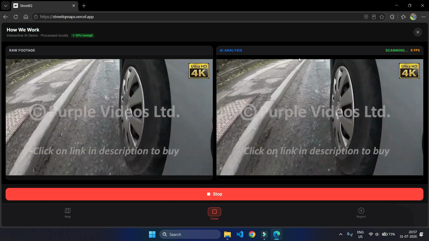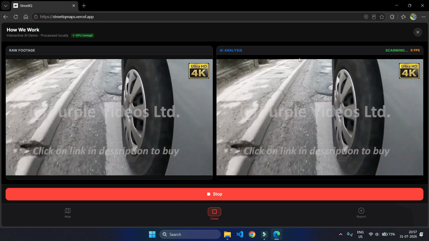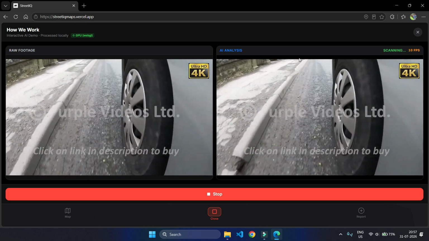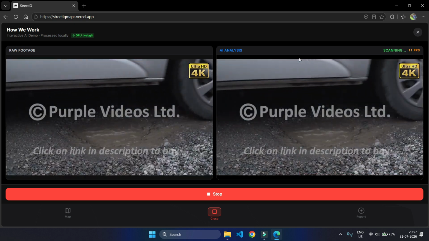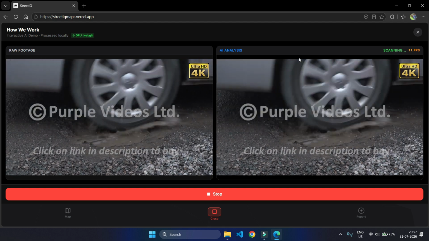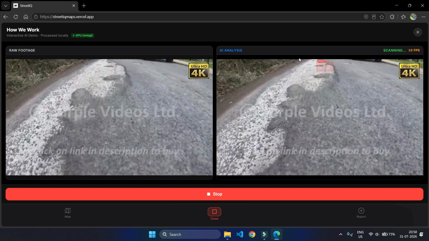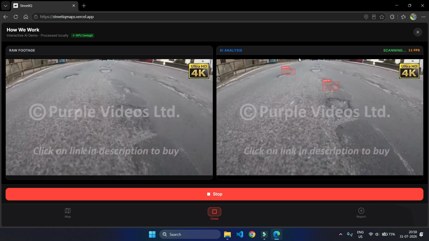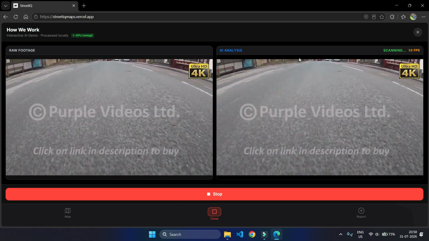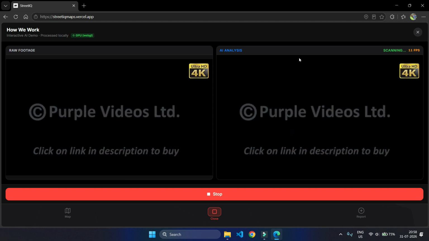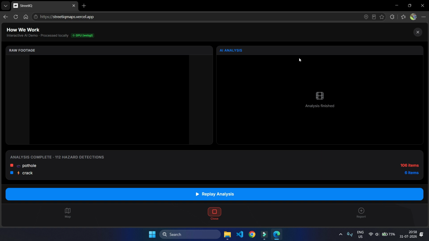You can see the status bar at the top, scanning 15 FPS. The model is running. The system has motion gating built in. If your speed drops below 2 kilometers per hour, scanning automatically pauses, so at red lights or traffic, you're not burning battery and you're not generating duplicate reports for the same stationary location.